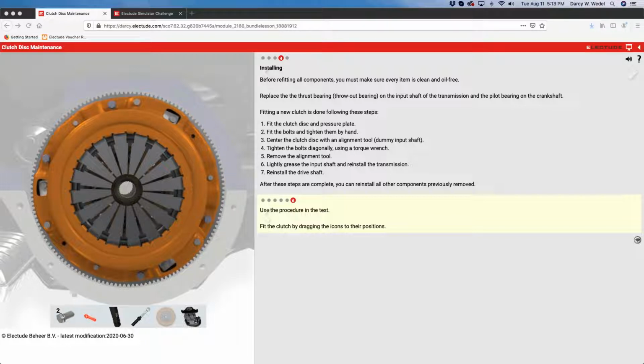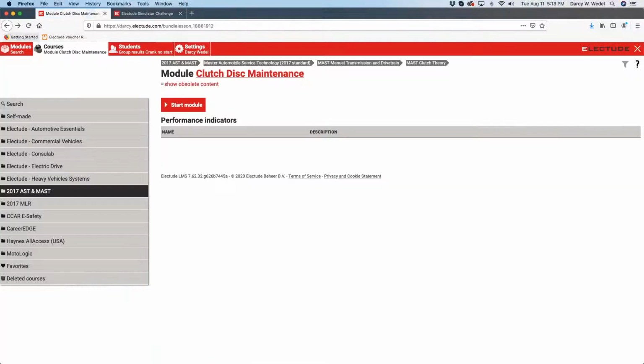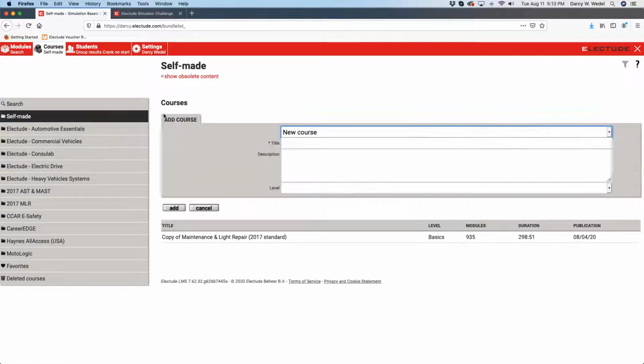Can we set up a generic class with faults and case scenarios and copy those courses to next semester to meet our needs? Absolutely. You can build your own courses in Electude. So if I go here to courses, self-made, and I want to build a new course called engine. Let's call this Darcy's engine simulator faults.